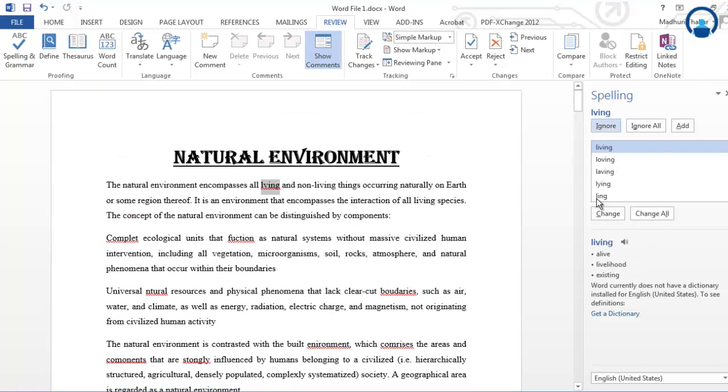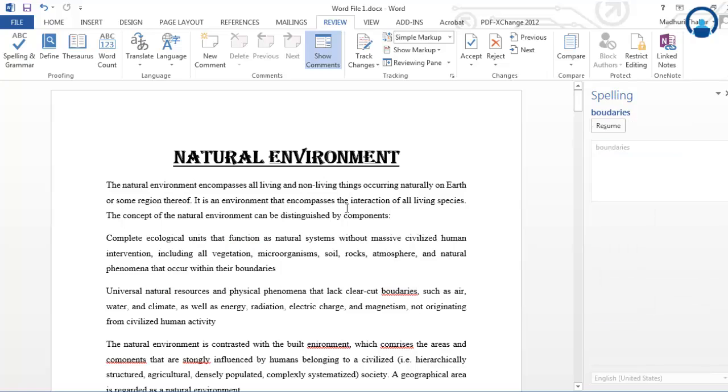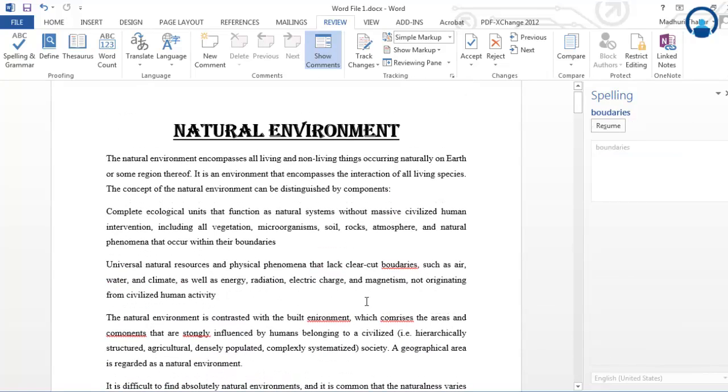The rest comes to "leaving." Yes, the spelling of "leaving" is incorrect, so I'll change it. There is also a spelling mistake in "complete," and similarly with the other words. So likewise you will see that there are many grammatical mistakes which you make.